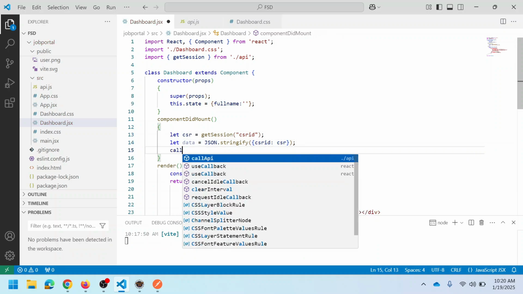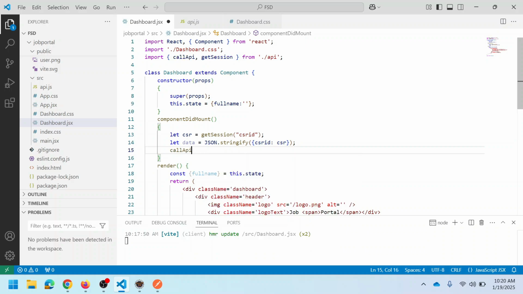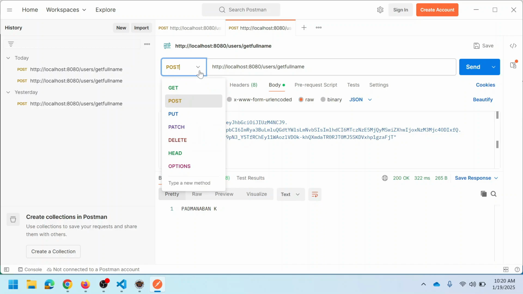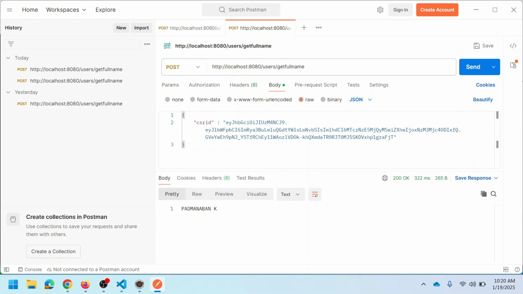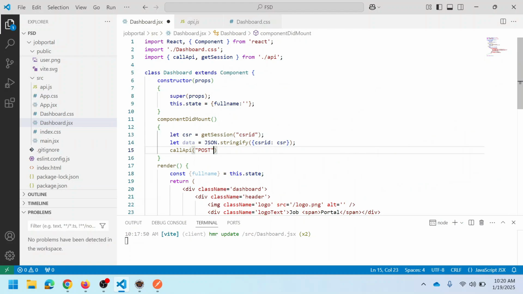Then use the call API function of api.js and pass values to the parameters. The first parameter is the request type, which is POST. We can go through the Postman tool and find out the request method for the API. POST is the request method. So the first parameter is POST.